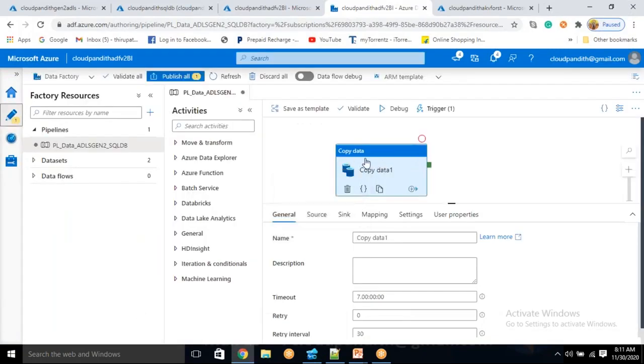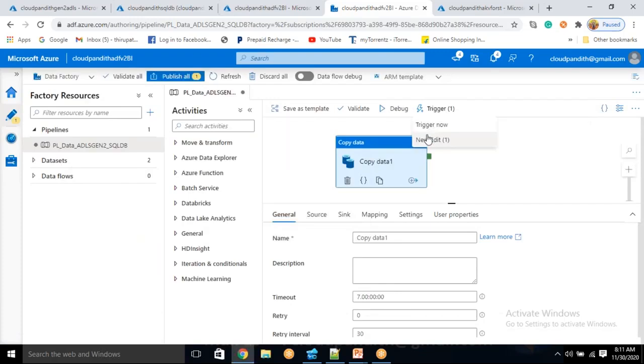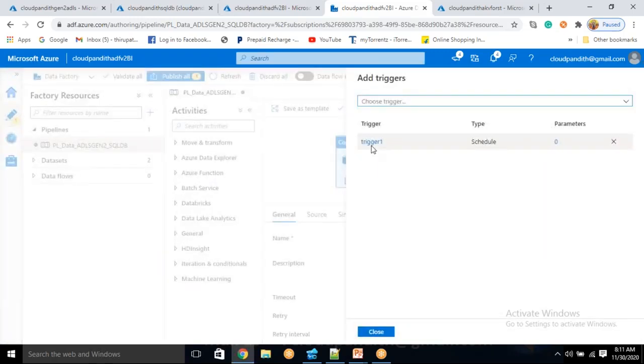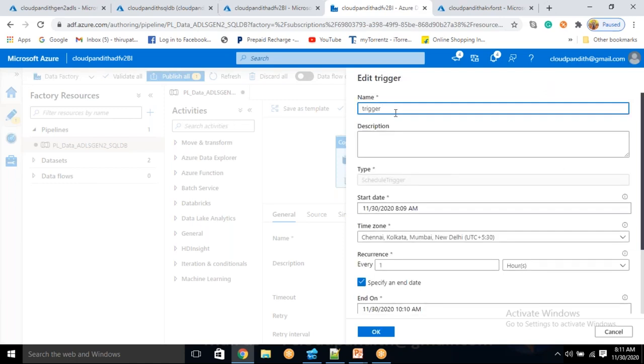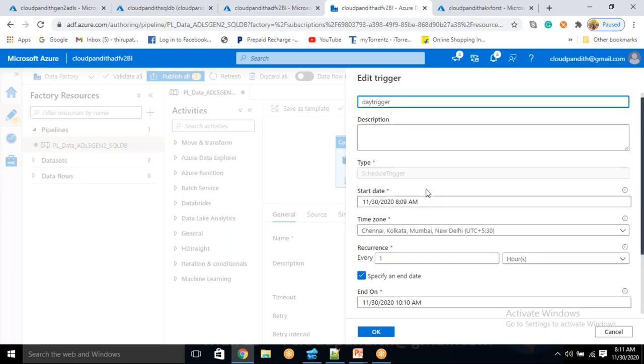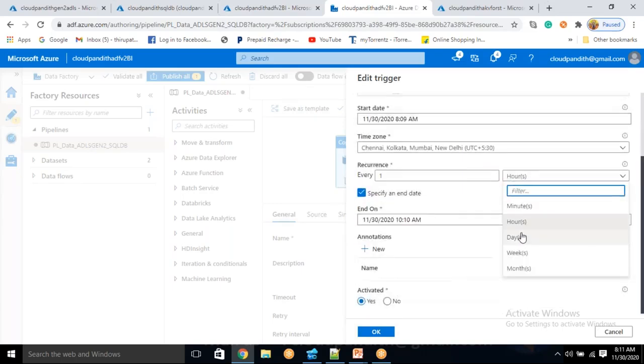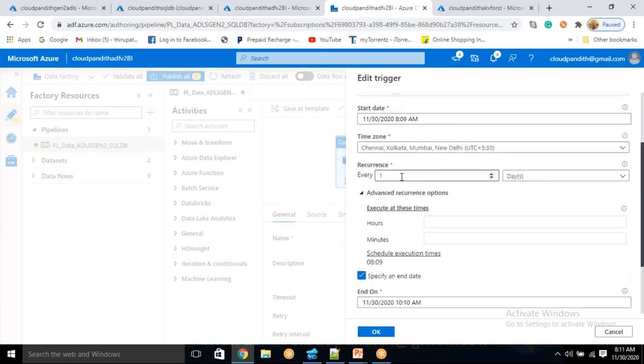Now go back to the author tab. Now I removed the wait activity. You see, I removed the wait activity. Let's click trigger, then trigger, click trigger one. I'm just editing this trigger one. I have changed the trigger name to day trigger. Okay, so I'm going to the day trigger. Here you will have more options. See, day trigger, recurrence every day once.